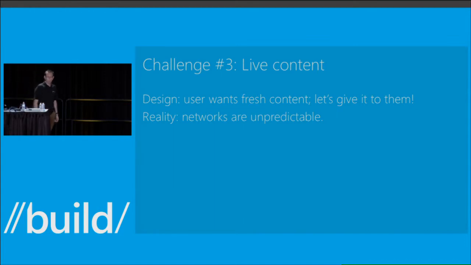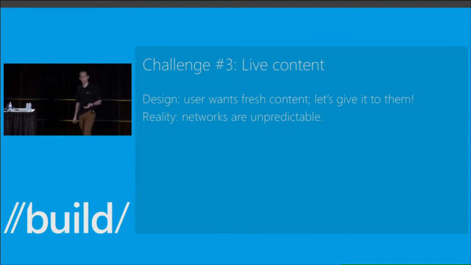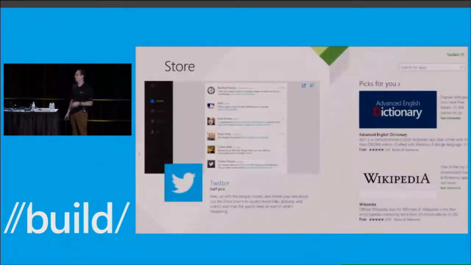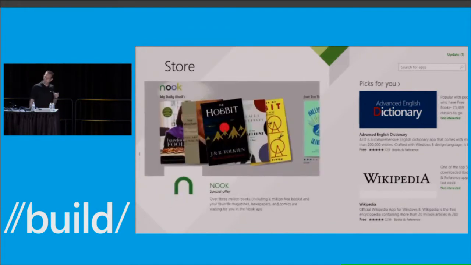So I want to go to an example of an app that's done this really well, that's dealt with fresh content, but also launches very consistently fast. And the app I'm going to use is the App Store in Windows 8.1. So what I want you to focus on here is on the left side. There's a flipper control here. This content, the second you launch it, is potentially stale.